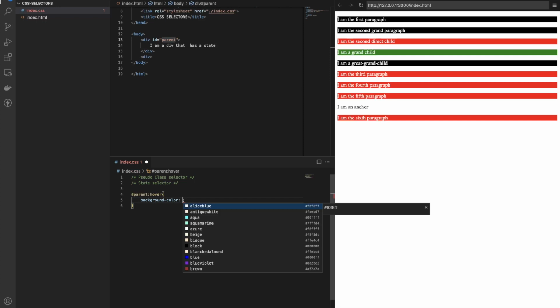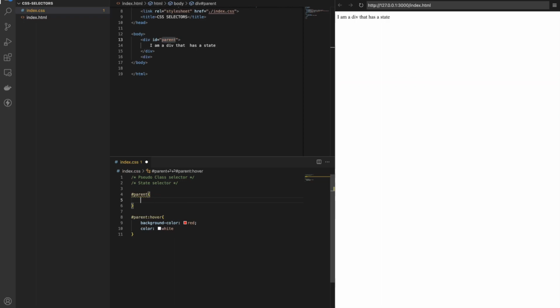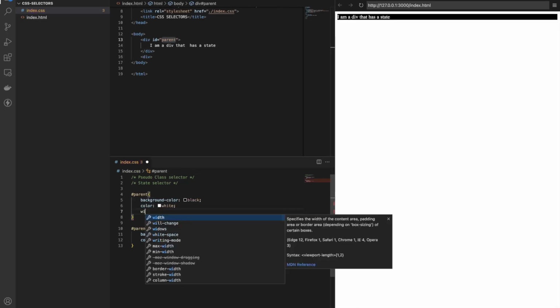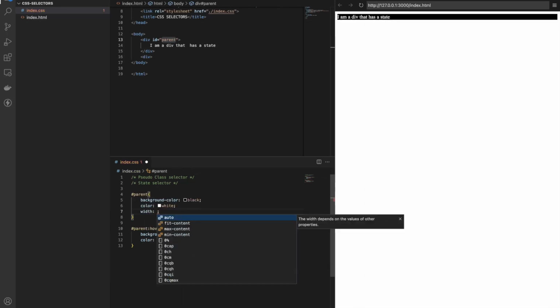So let's give it a default background color when it is not hovered. So you see that I selected it without the pseudo class. So I say background color black, then color white. Let's just give it some width and height in pixels.